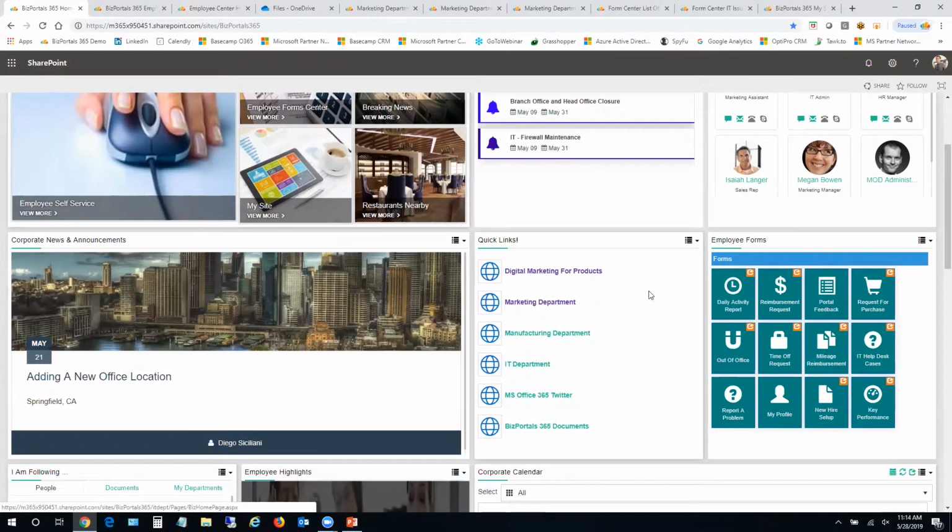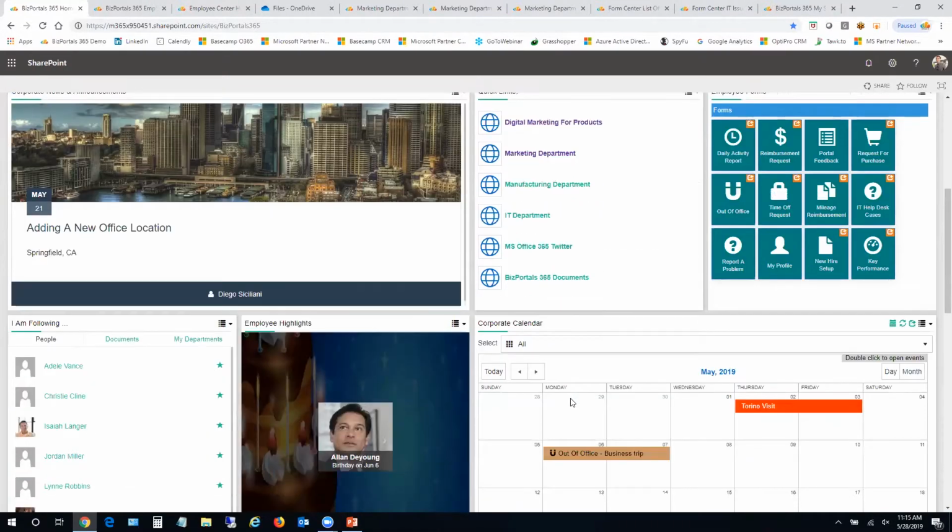Then we have quick links in the middle. Again, this is published for all employees, could be internal links, external. The focus is really on putting out information which is readily consumed, or easy to consume by the employees. Okay? And then there are forms that we provide, about 10 to 12 out-of-the-box employee forms, and I'll get to that in a minute.